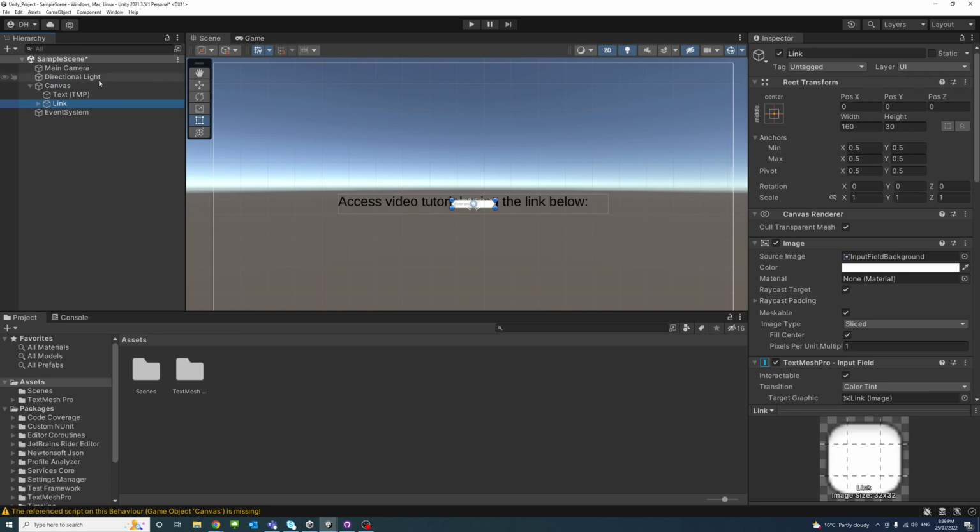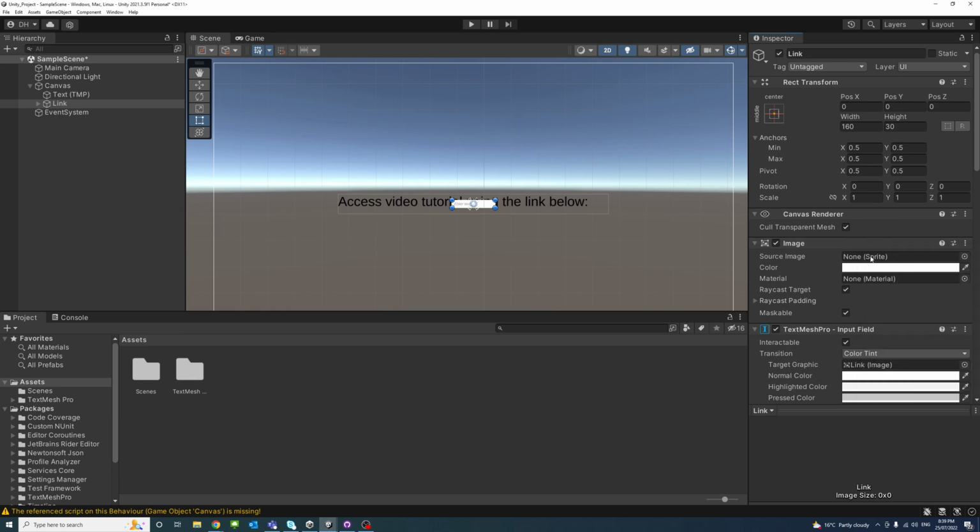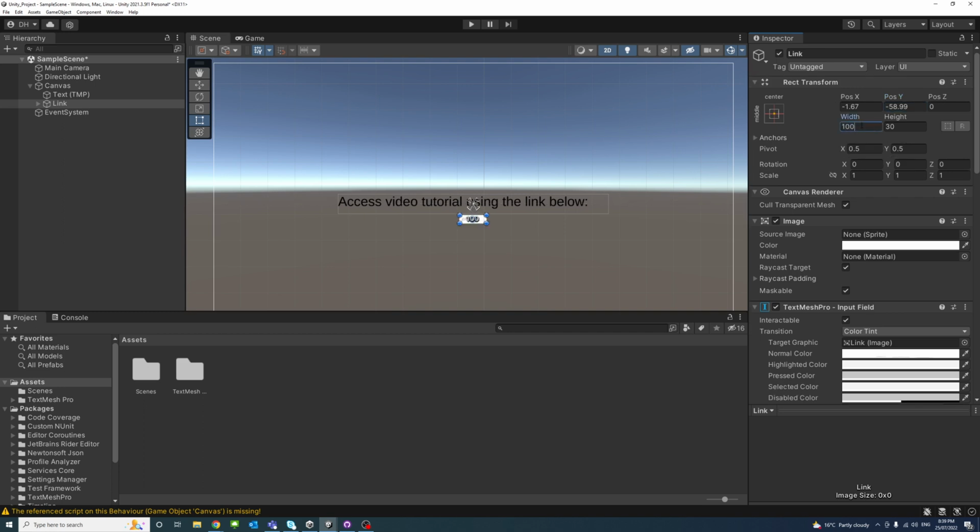And the next step is to select the link, which is the input field, and then go to the source image. I will select none, and I will change the transparency. Before I do that, I'll just change the position. The Y position somewhere around here, and the width to about 1,000 just for testing, and the height 75 maybe, and put it down a little bit, and the x 0. Okay, so the source image is none now.